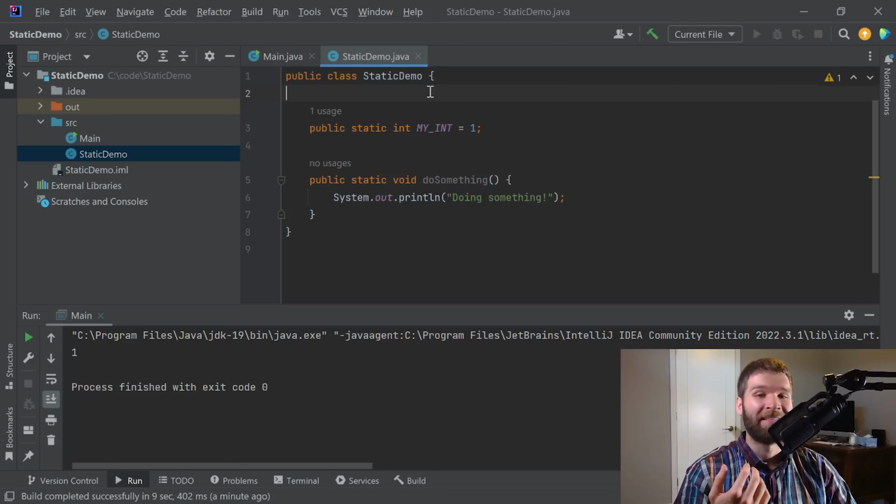Whereas when you have instances of your classes, you're going to have n number of instances of each of the instance fields, instance methods, so on and so forth. So that's an important distinction to understand.